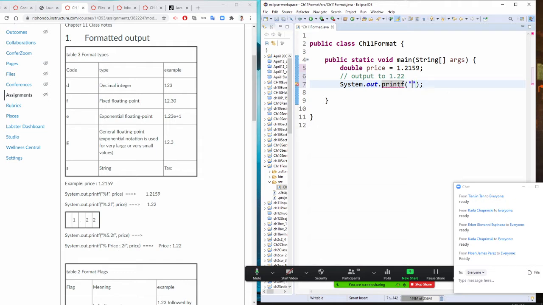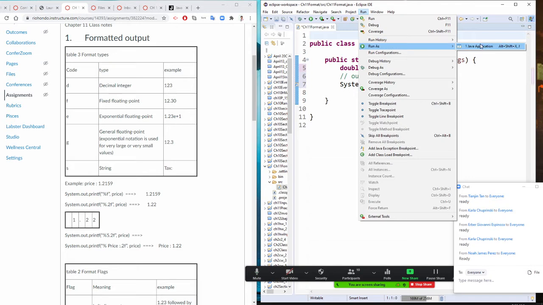So first I am going to do this right now. I'm going to put percentage and .2f. That means 2 decimal places. Okay, 2F, and for that is my price. Once I do that, I'm going to run as a Java application.